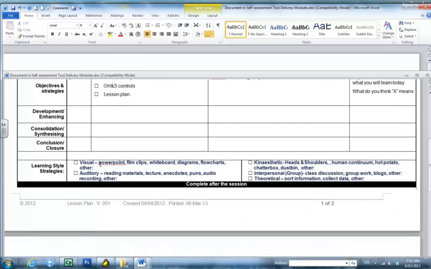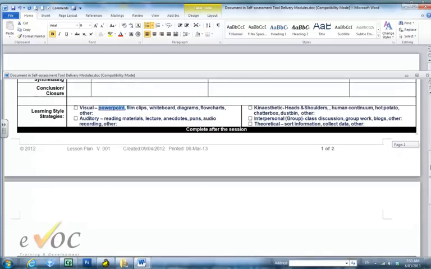The learning styles, what did you use? Did you use PowerPoints for visual? I had PowerPoints for everyone, so you would be able to tick PowerPoint there. Did you use film clips? Did you use the whiteboard? What did you do for auditory? Had a few puns, a few anecdotes. You all lectured, so you could select that. Did you do anything kinesthetically? Maybe, maybe not. Some did, some didn't. That's fine. You've got a few learning styles represented. You all seem to do some interpersonal group work, so you could select that. And was there anything theoretical? Sorting any information or reading, etc.